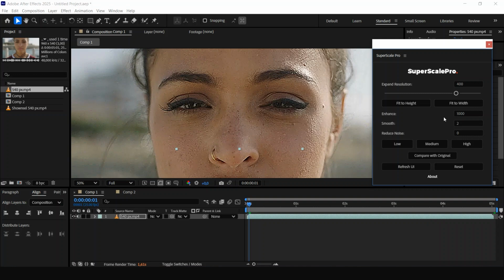Enhance. Adjust the level of detail in your footage. You can increase this to get even more fine detail. Smooth. Softens the image slightly to reduce harsh edges. Values between 1 and 5 usually work great.